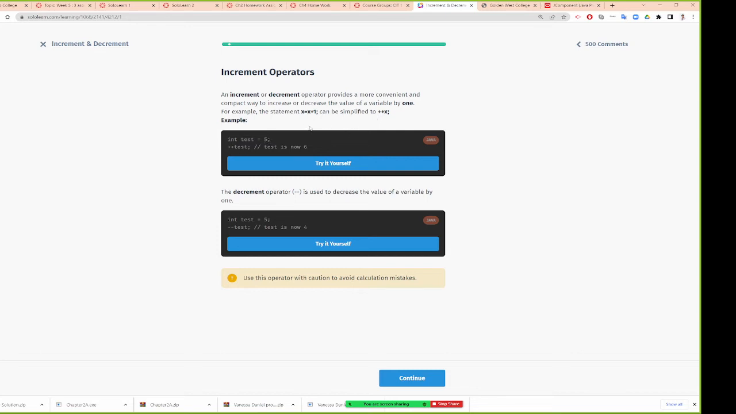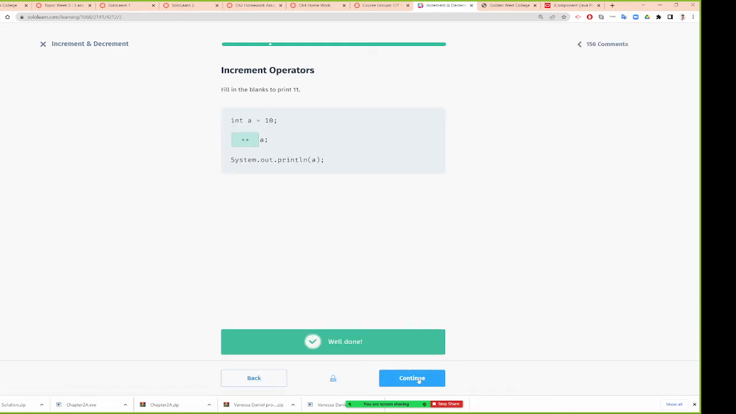If you do x++, what it does is it will display first. Then it will increment the value. Okay, so we do this. Normally we do plus plus, but be careful. Depend on what you want to do. Okay, now let's see here.